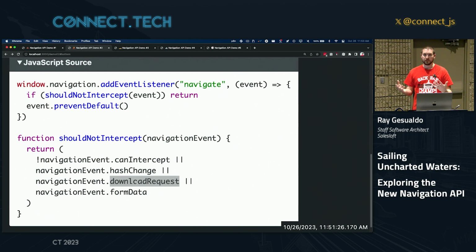Is this a download request? Is there some value where the user is trying to click a download link? Typically, you don't want to intercept those. And then lastly, is there anything in formData? So is this a POST request? Again, for most single page applications, you're not going to want to intercept these. You're going to want to let them fall through. There may be edge cases where you do want to grab those, and you can create one-off handlers for those. But for the most part, this is your criteria for, should I even listen to this to begin with?